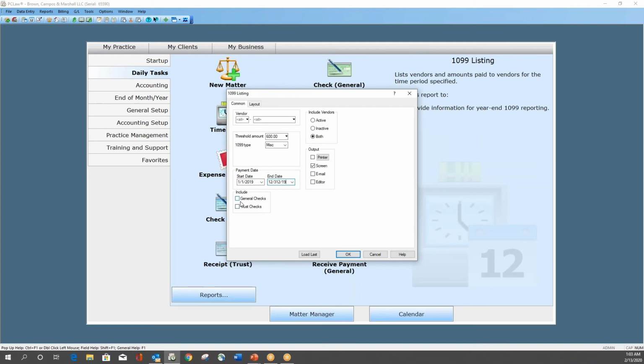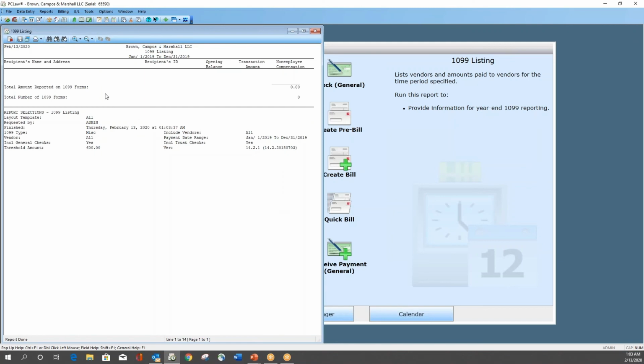You will notice down here that you can include general checks and trust checks. So that means that the vendor does not have to be paid through accounts payable, but you do want to include any payments that came from just straight general checks or trust checks. And I always recommend that you do check these. So the 1099 listing is going to show you any vendor that you paid in this year. Now, let's say the listing comes up like this and there are no vendors here.